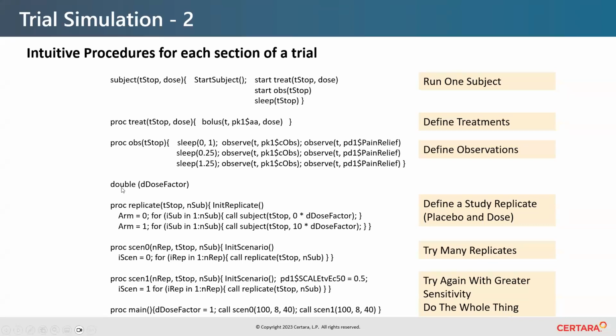Then how about a replicate? Procedure for a replicate is, well, we have the placebo arm, which has a dose of 0 times the dose factor, and the normal process, which is we give a dose of 10 times the dose factor, where the dose factor is whatever it is. Then, okay, that takes care of 1 replicate. So if we want to do a bunch of replicates, like 100, fine, we can do them. But that would be 1 scenario.